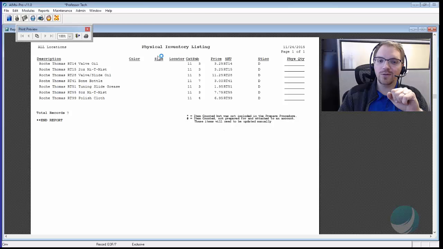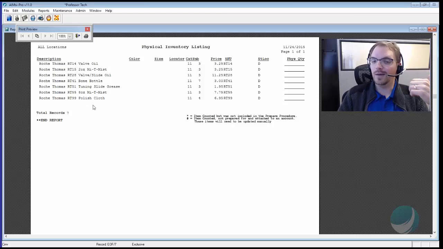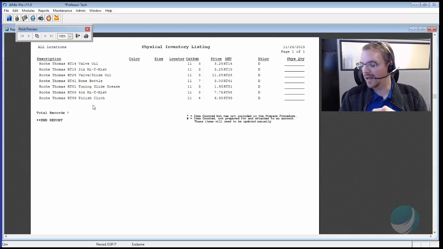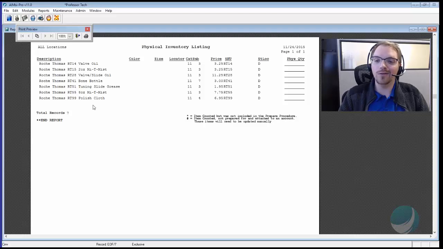And here we see the physical inventory listing, just the Roche Thomas items that are in that specific inventory category. I've got several in different types of subcategories here, but these are the 7 items that it is expecting me to count throughout this process. Now, I only have a handful of them here. I'm not going to count all of them, even though there's only 7. So don't worry about that.